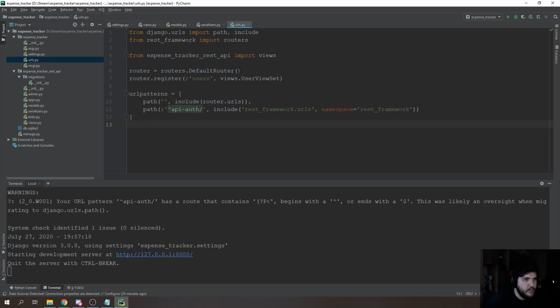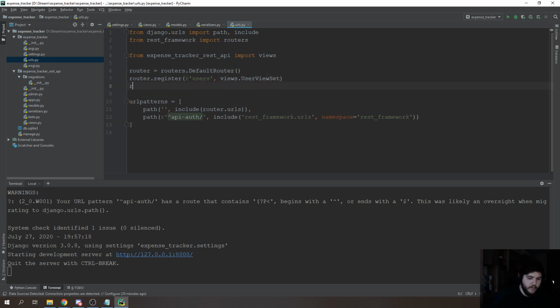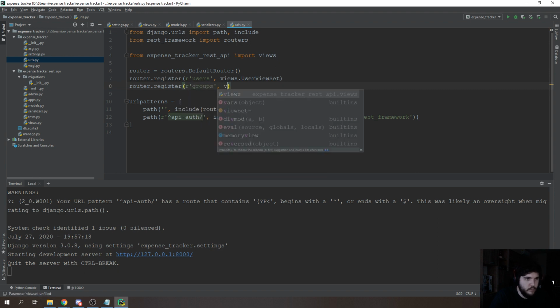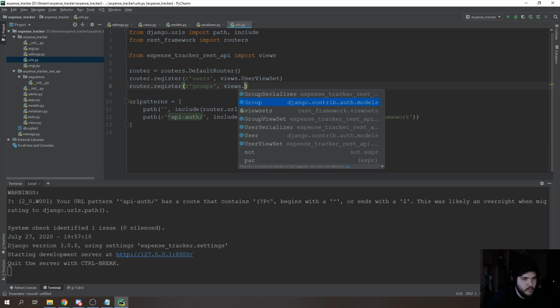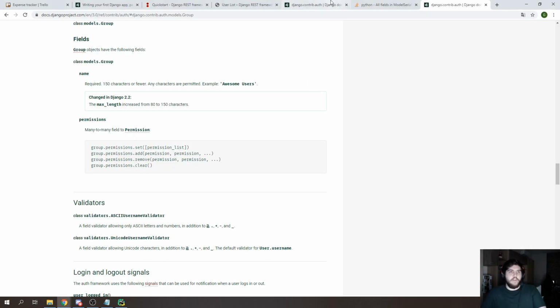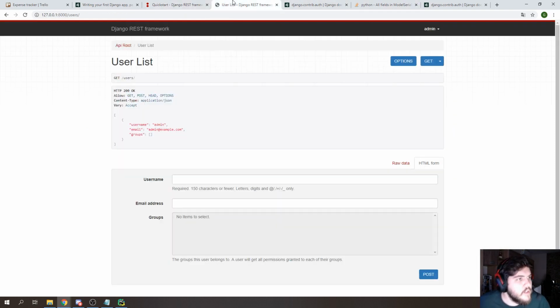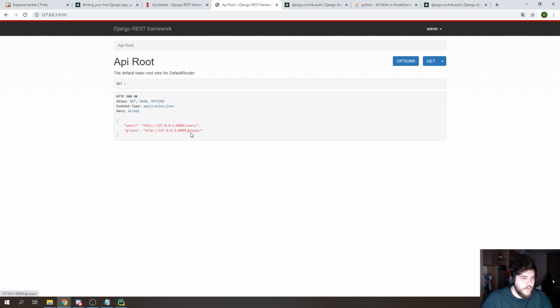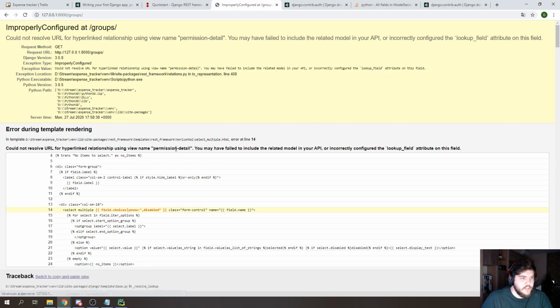All we need to do is just add this to the router. So register our groups, views.GroupViewSet. And I think that's it. Let's see if I'm correct. And yes, we created this group here. Perfect.